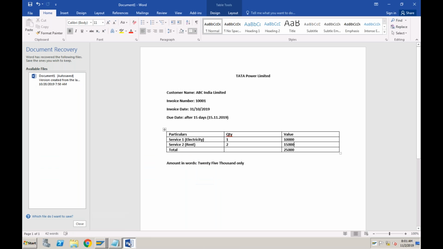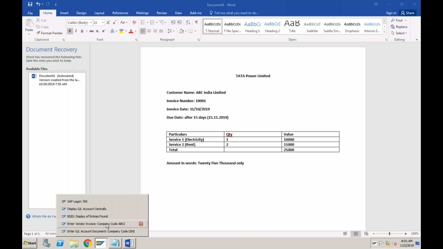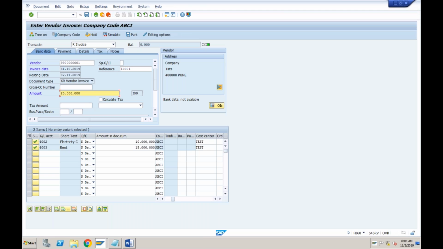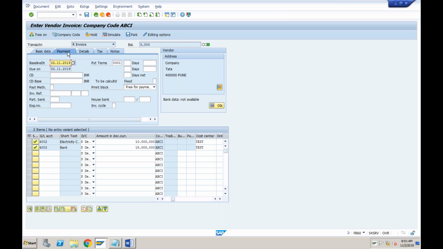Also, let's see what the other important things are. We have still not entered anything for the due date. How will the system know that we need to make the payment to this particular vendor in 15 days? So there is something called the payment tab. You can see the payment tab here, after the basic data. In the payment tab, there is the payment term. The payment term will decide when the payment needs to be done.